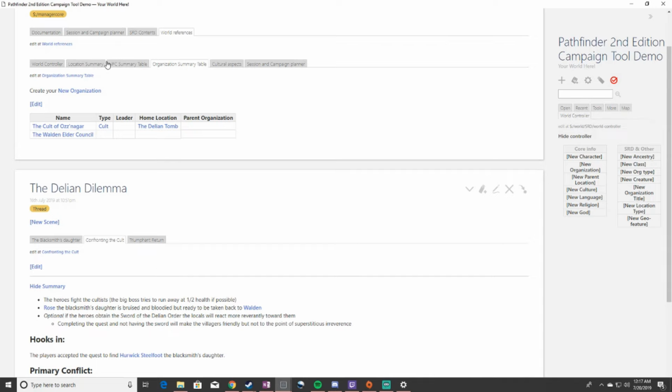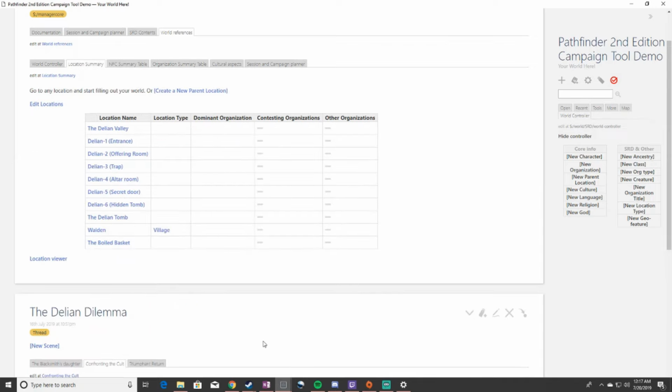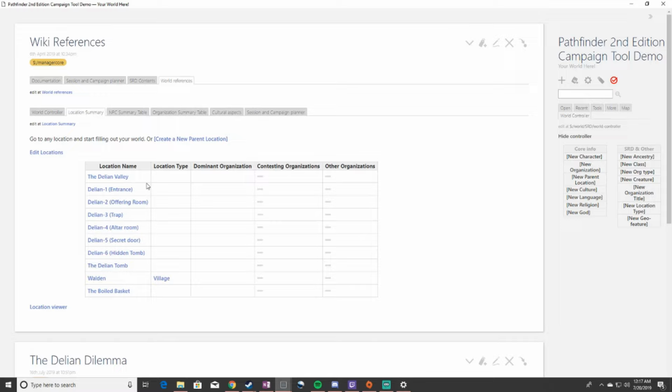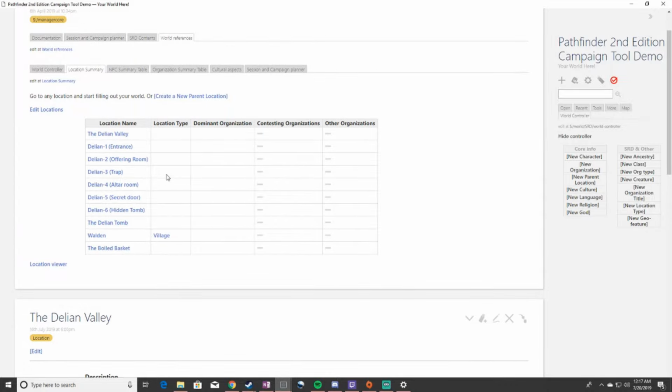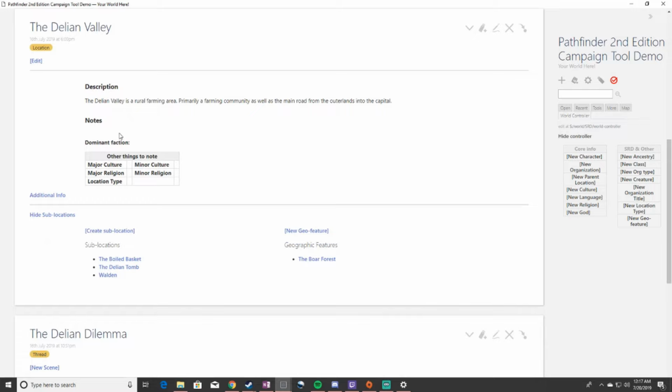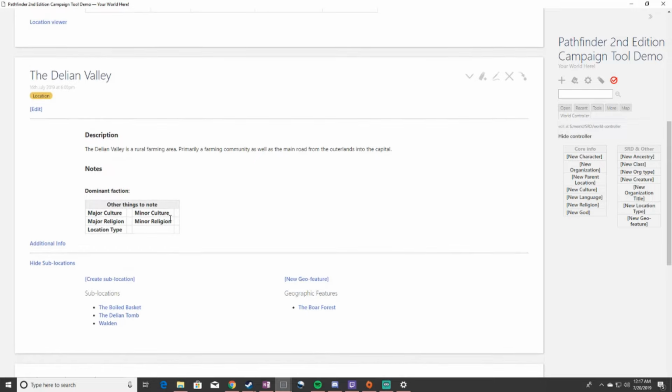So we'll start with location, since that's a primary piece here. What the location allows you to do, and I'll go ahead and select here, within Tiddlywiki, you're able to link to other different articles of information called tiddlers. So by clicking on this location, the Delian Valley, it takes me to the article or the tiddler known as the Delian Valley. And this tells me some information about the place. Not all of it is filled out because this is just a demo and I don't want to get too in the weeds on things.